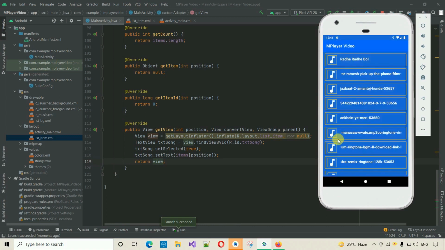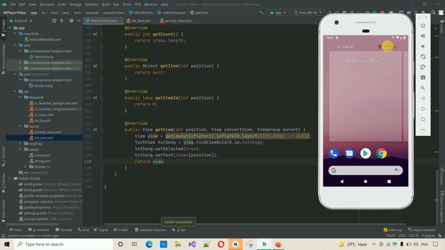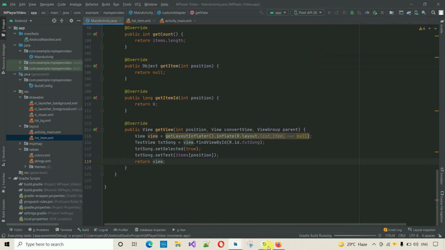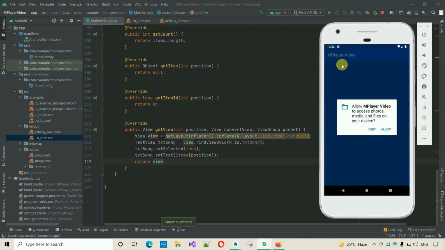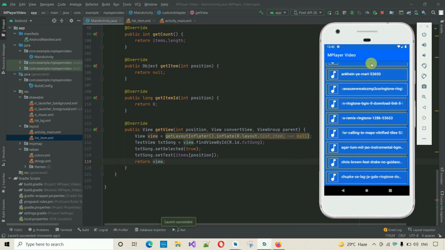Now here you can see this. If I uninstall this, and let me just install this once again so that we can see the functionality from the start. Okay, let me stop this one and start once again. Now this time the app is being installed, and here you can see the installation is done. Now allow AMP player video to access photos, media and files on your device. Allow this, and here you can see everything is visible.